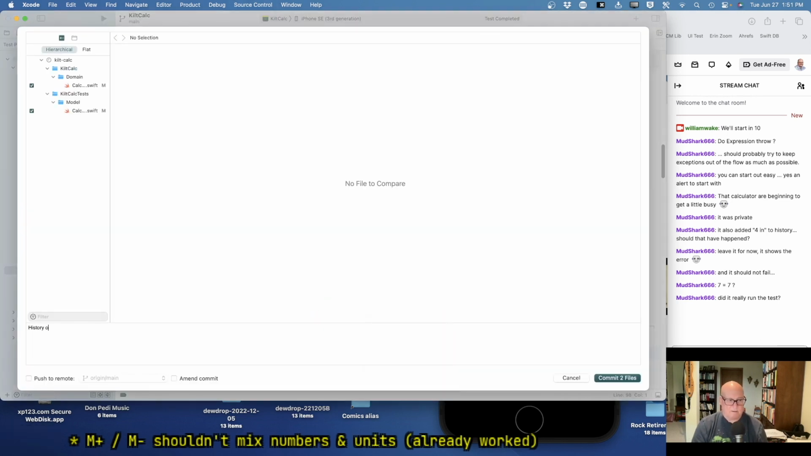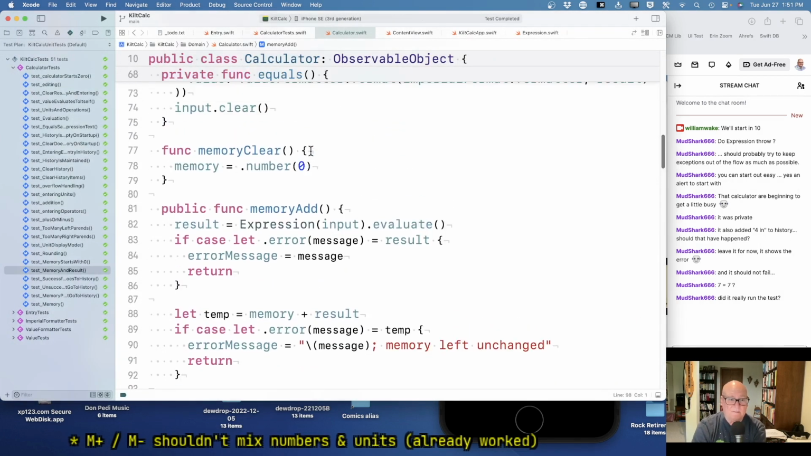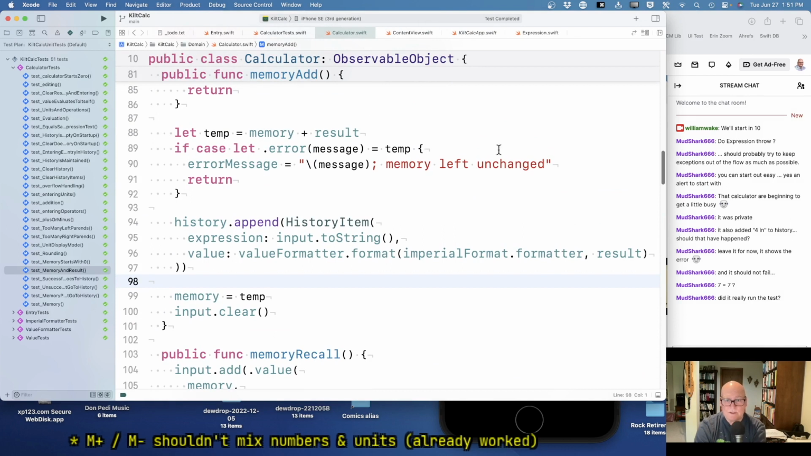Okay, history only writes on M plus when the expression is good and it can, and adding it to memory is good. All right, I think that's also good. Now, I'm wondering if we should go back. I'm pretty sure it was you, Mudshark666, suggesting maybe history shouldn't be 2 items. And if we ever needed to go back to it, we could split on equals and know what we find.